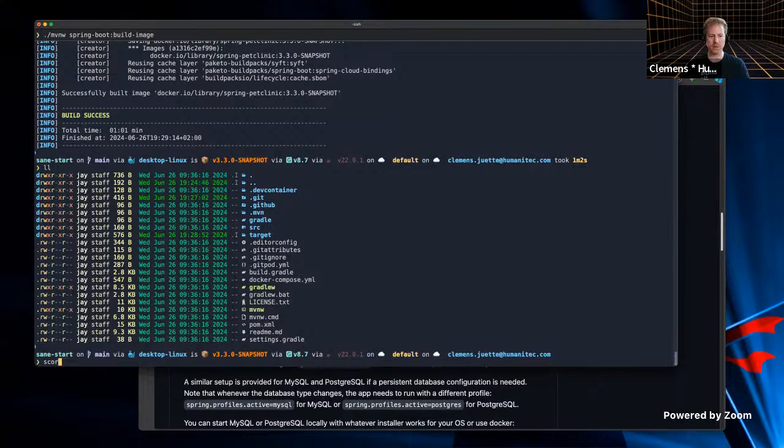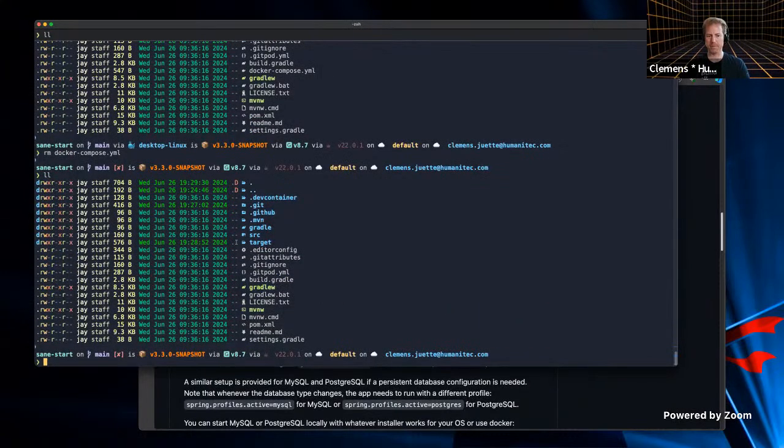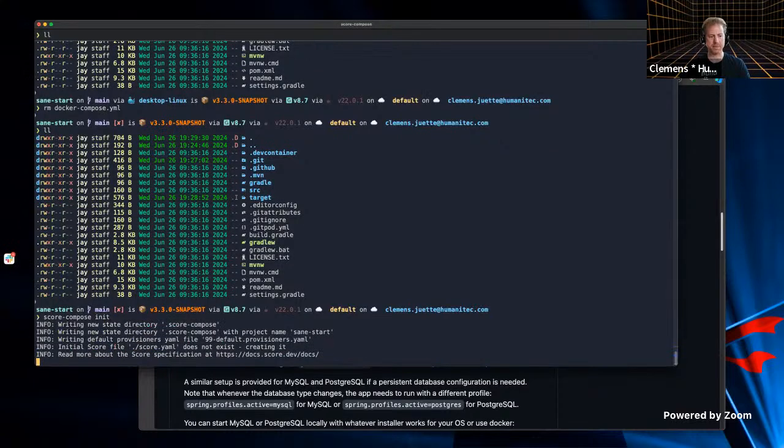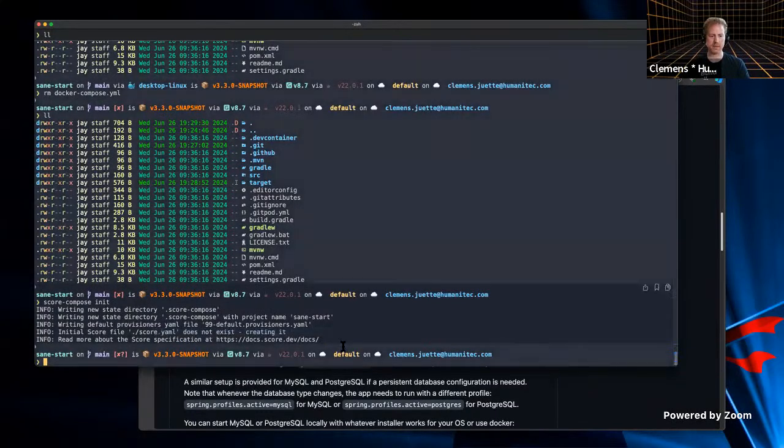So let's just assume for a moment that we do not have a Docker Compose YAML, right? I'm just going to delete that. We don't have that. Let's assume that I wanted to do something with Score. So next thing I do is a score-compose init. What it does now is create a state directory for me, a .score-compose, and it's giving me an example score.yaml because that does not exist. It creates it. That's great.